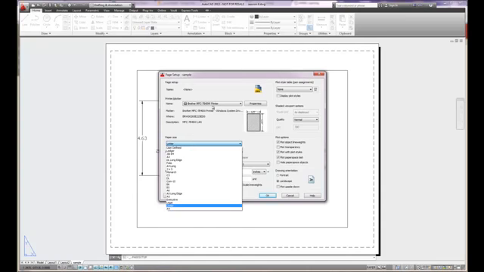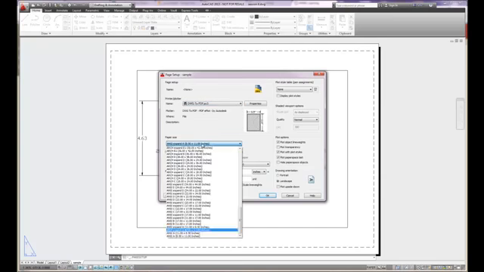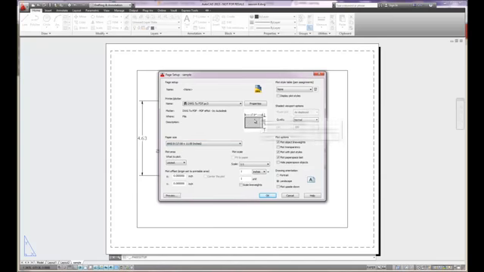If I change my output to, let's say, drawing to a PDF file, then I can actually change it and make it a B size, C size, or D size drawing also. So again, I can control it based on the way that it's going to print. I can control to see exactly what that may look like.